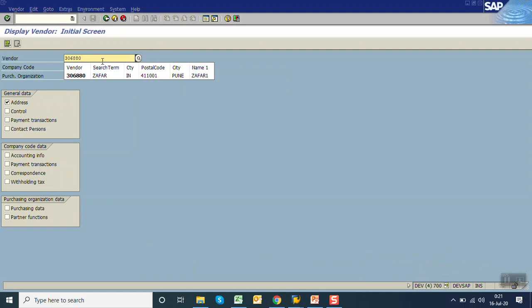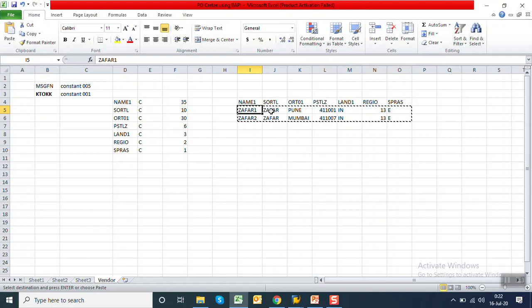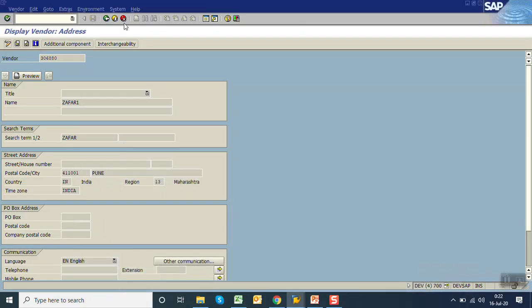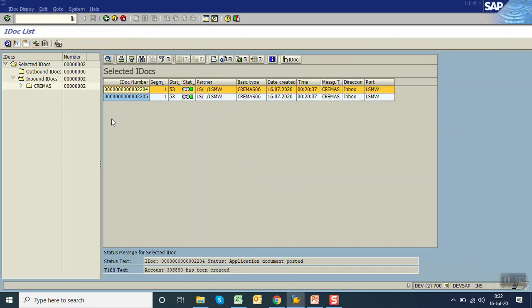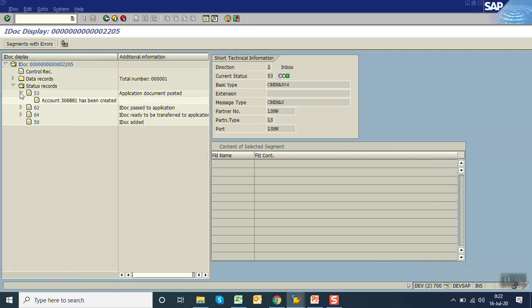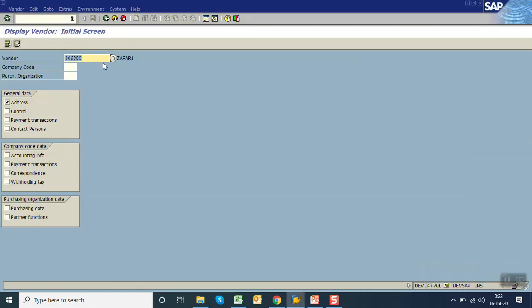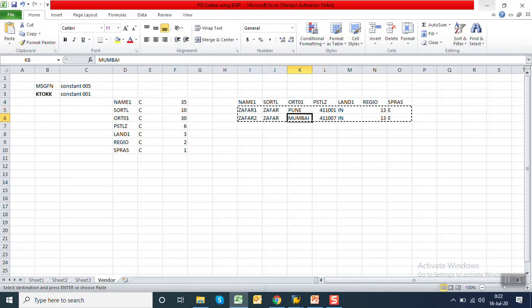First we'll check the first one, that is 80. So you can see the data which we have passed from the text file. The first one is city Pune. You can match it with our file. Okay. Now we'll check the second one. Go back, double click on the second IDOC, expand the status record. The second one is 6881. Check in the vendor master, Zafar2, city Mumbai, and the same we have passed in the IDOC.